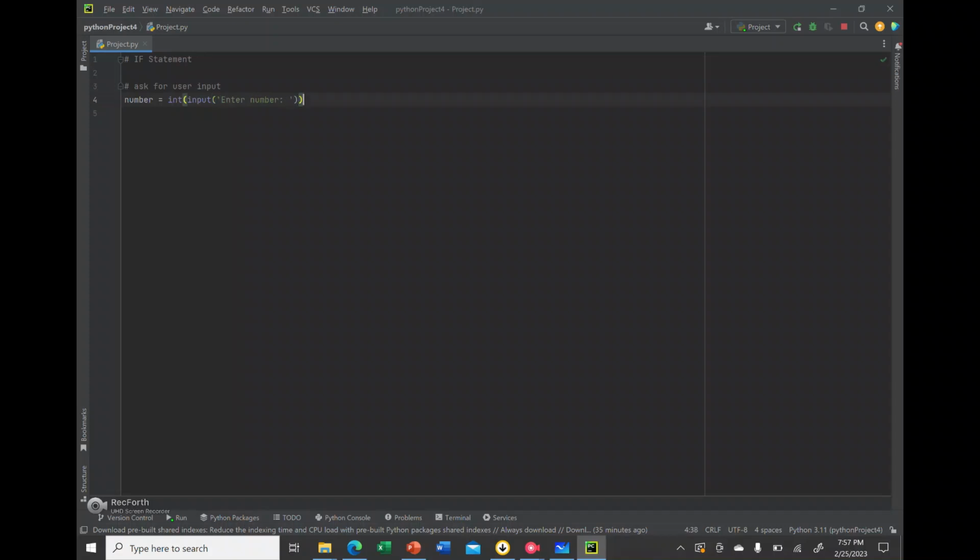So I'm going to create a variable called number, and it's going to be an integer. I'm going to ask for an input, and I'm just going to say in string, enter a number. So if I have it being an integer, it's meant to receive an integer, not a string or any other form.